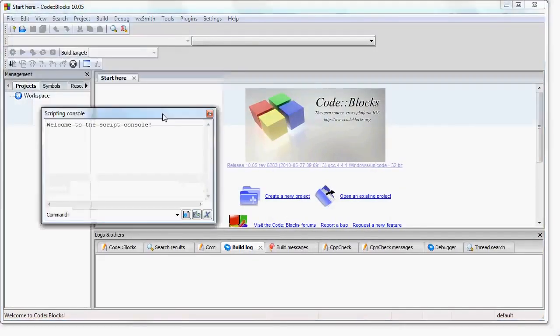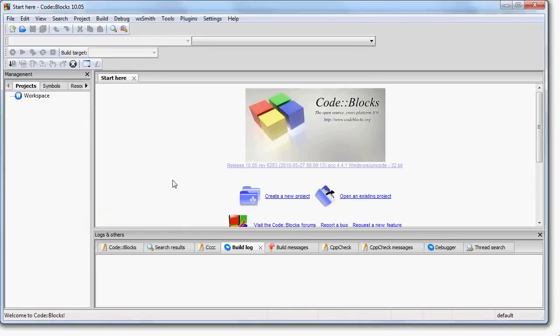So now it may come up with a small dialog asking you which compiler you want to use. If it does, the top compiler should be selected and it should be called GCC. Just go ahead and leave that alone. That's the one you want. And then you should get to a screen that looks like this. So now we create a new project.